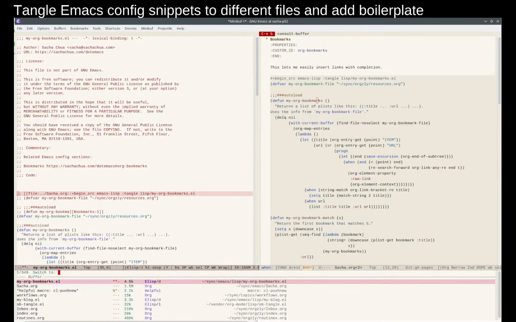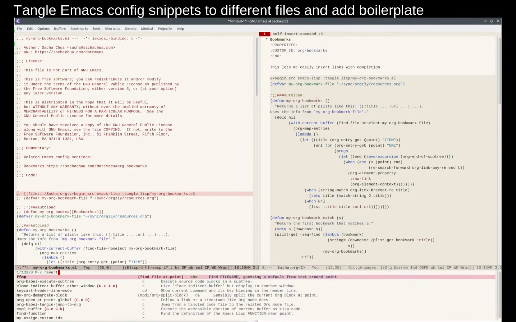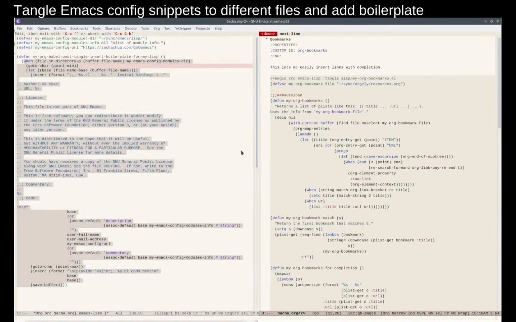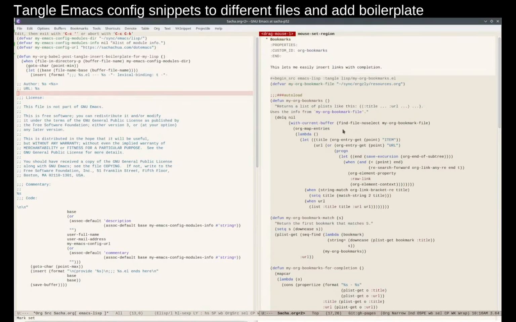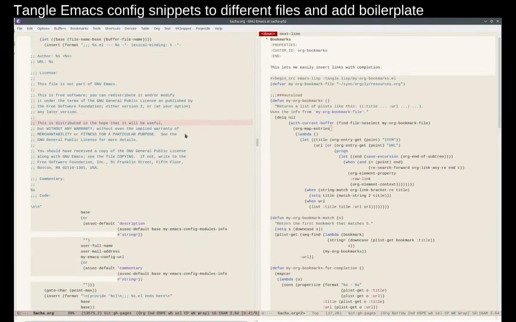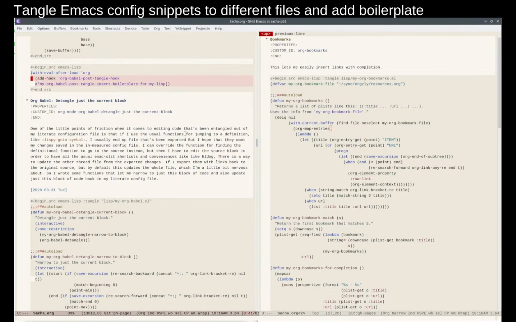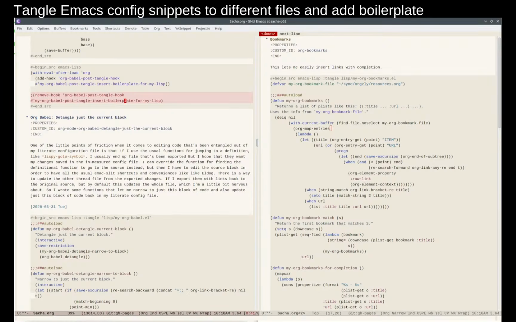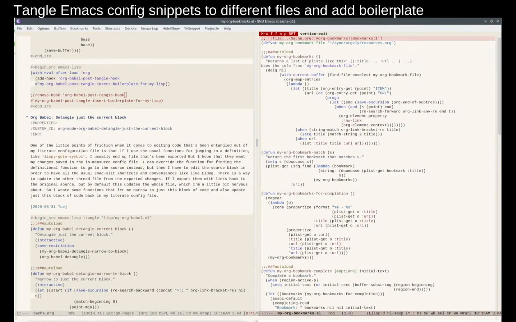So, we're here. Revert this buffer. Yes. That's not right. The tangle itself was unhappy. Okay, let's remove my hook. That's a nice thing about using this hook. I can just remove it. And then if I tangle this, it should just be the same now. That's correct.